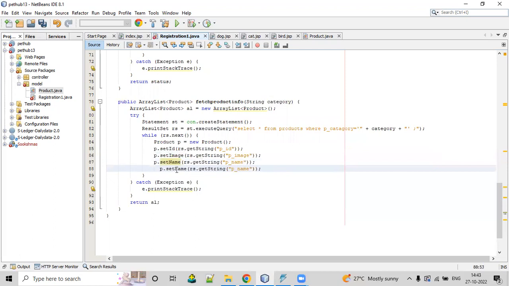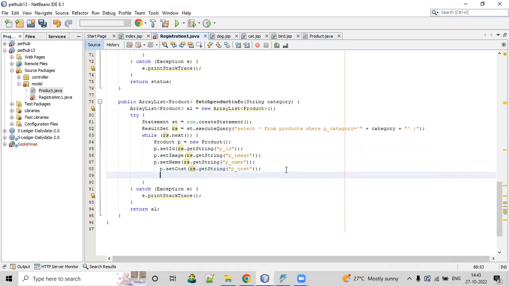Next, we have cost. See, set cost is there. And the column name is P underscore cost. The last is details, P underscore details. By using the object of the product class, whatever column values I need to print in the JSP, I'm just passing to the setter method of the product class.